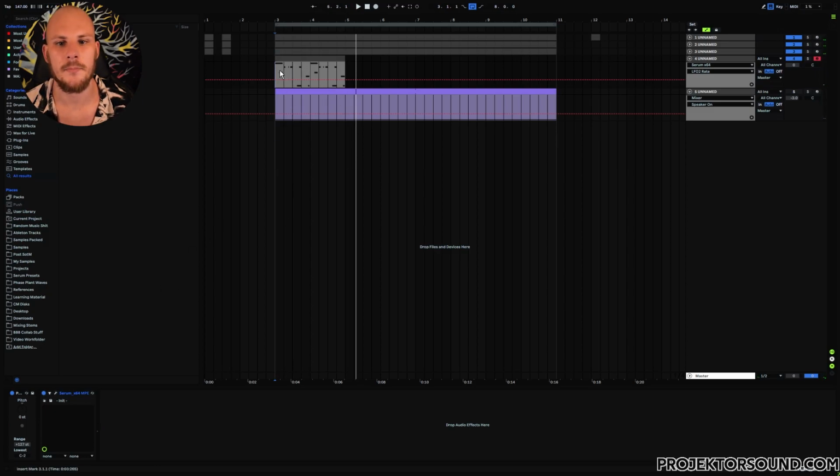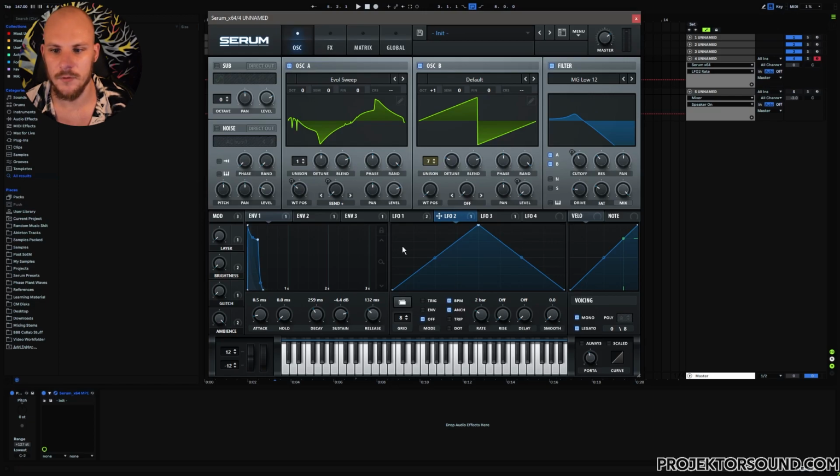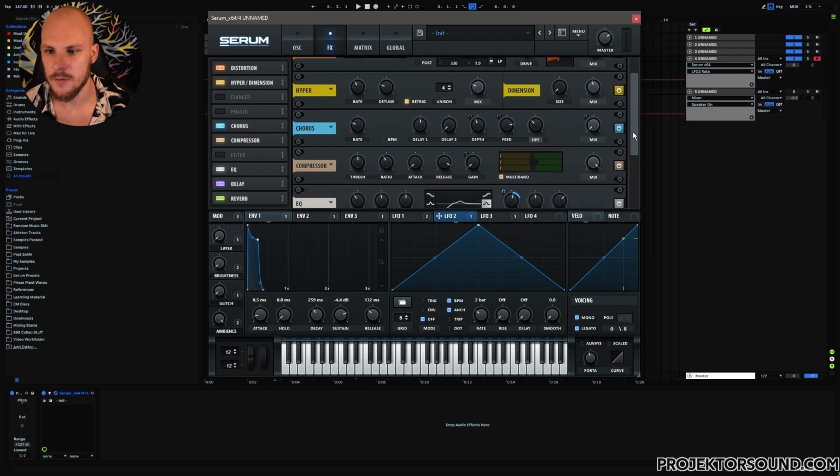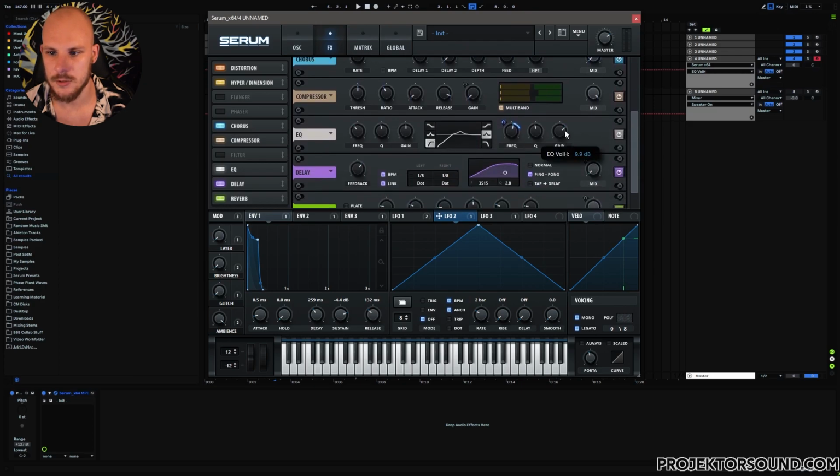Obviously, this lead is not meant to be played like a sequence like that, but that gives you an idea of the movement going up and then back down again. Maybe we want a little bit more of that. Let's just increase the gain a little bit. That's nice. I do really like the sound that we've got here.